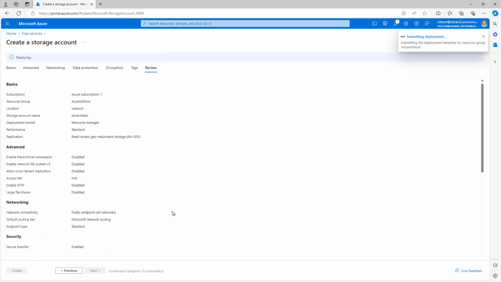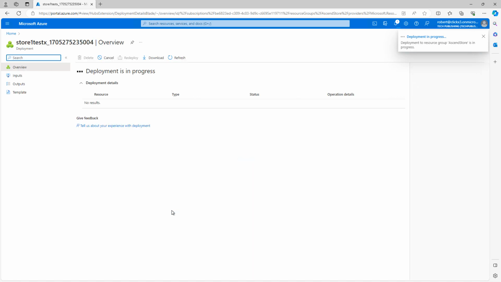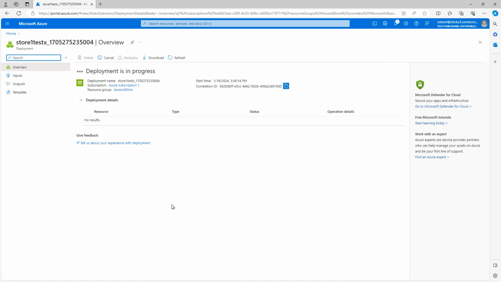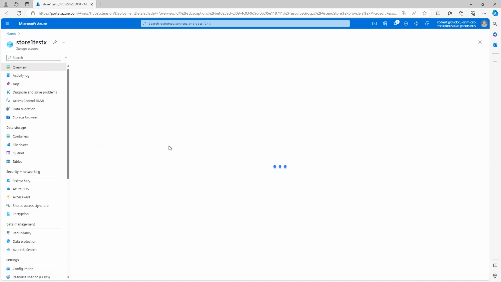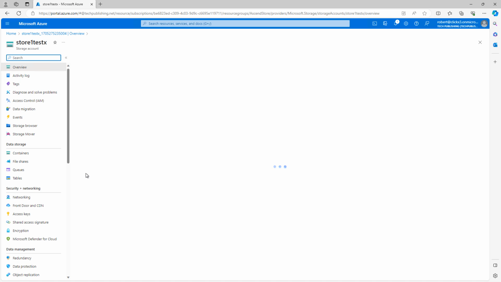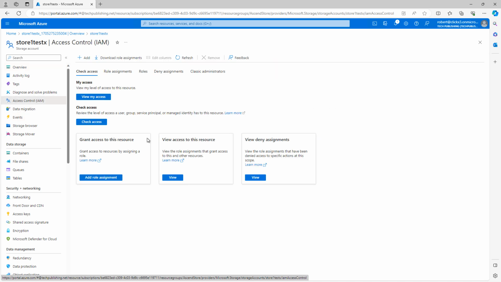So now I'm clicking create to create my 5 gigabytes of storage. My storage has been created. I'm going to click go to resource. And now I see a lot of the same options that you would see, say, if you were highlighting a user or a device. You see basic ways that you can configure your storage. So now what I want to do is give access to one of my users. So I'll click on Access Control, or IAM.